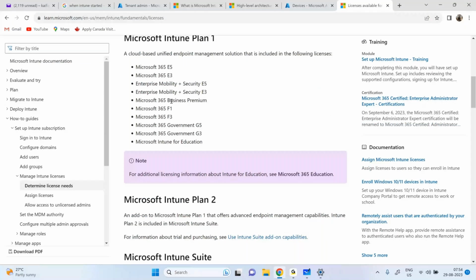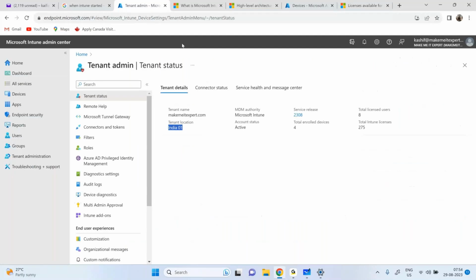Also, Microsoft 365 is integrated in Intune. So as soon as you create your subscription, you will get access to whatever is integrated in Intune. Okay. Any other question?